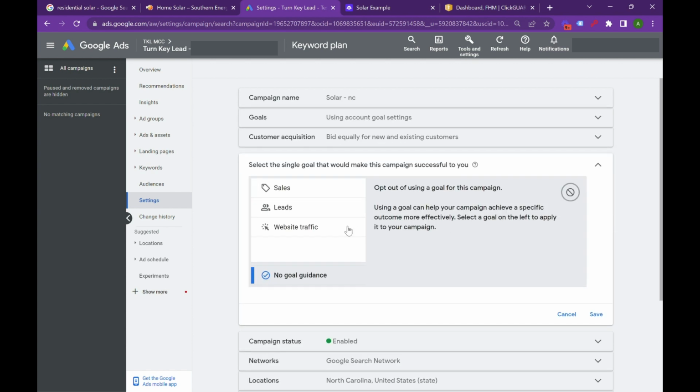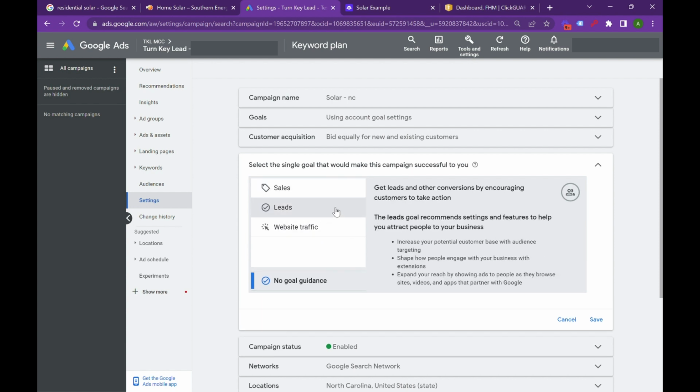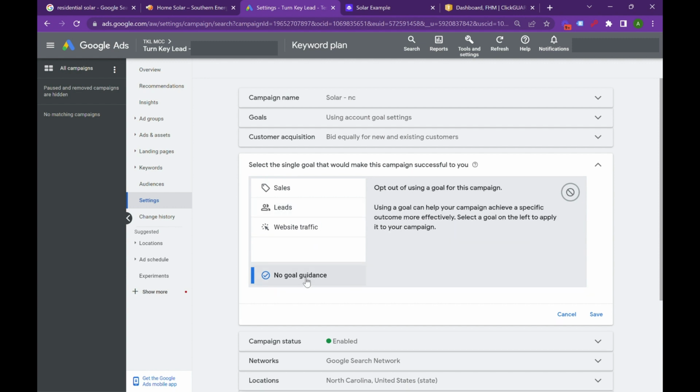Let's go into marketing objective. I don't like to put a goal guidance because I want to pull the levers. Often if you put website traffic, Google will try to push you to lower quality impressions to try to get a bunch of people to your website. If you do leads, often if you don't have a lot of data, it's really competitive and you can lose a lot of money quickly. So no goal guidance generally gives you a good ability to pull the levers and target who you want to target.